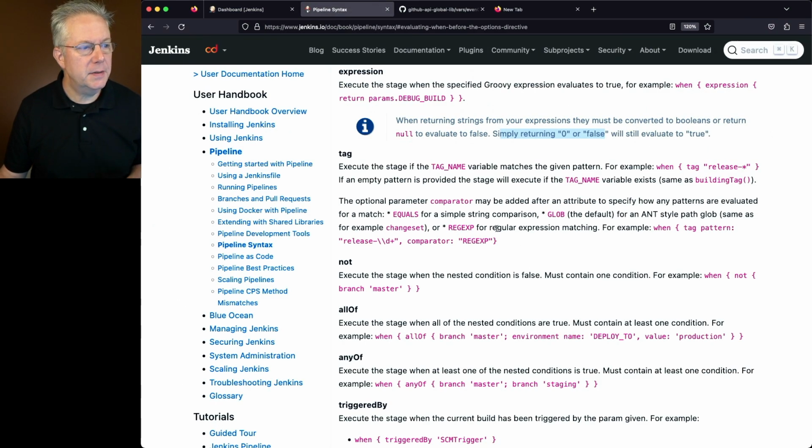What expression means is that when the specified expression evaluates to true, then the stage will execute. In this example here, when expression returns param debug build, so if param debug build is true, then the stage will execute. Now notice this important note that's called out here. When returning strings from your expressions, they must be converted to booleans or return null to evaluate to false. Simply returning a 0 string or a false string will still evaluate to true. So it must be a boolean, either true or false, not a string.